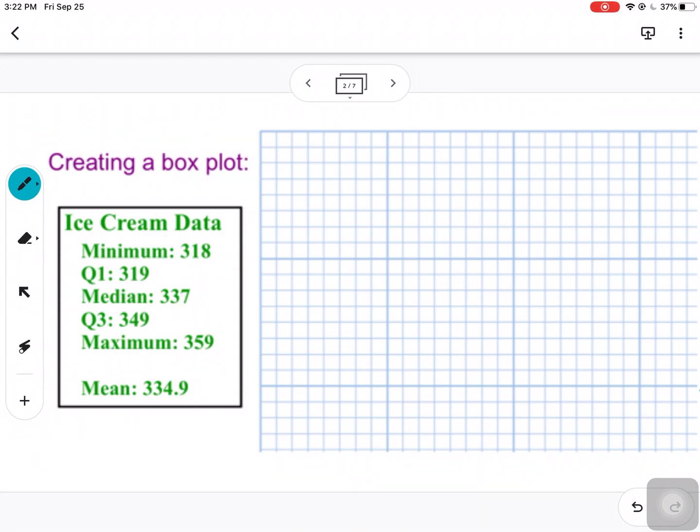Hi everybody! This is a video on how to create a box plot to represent your data.